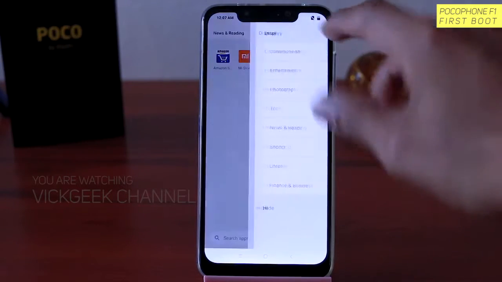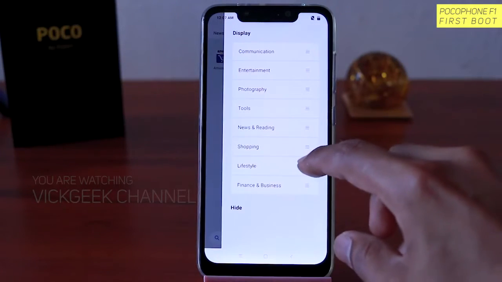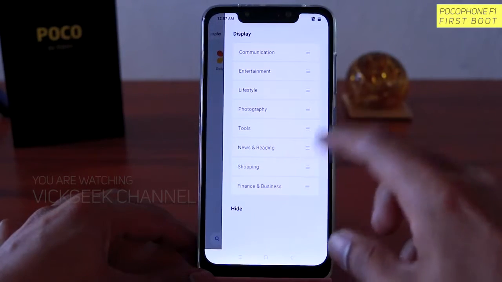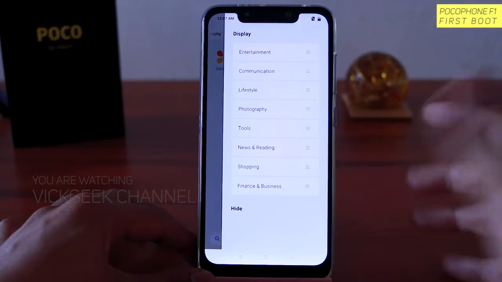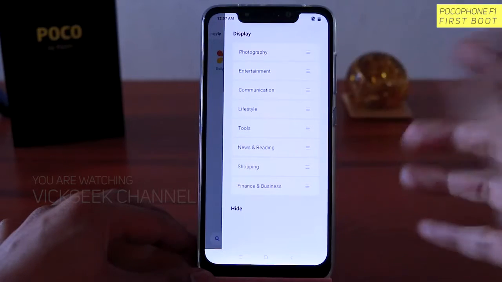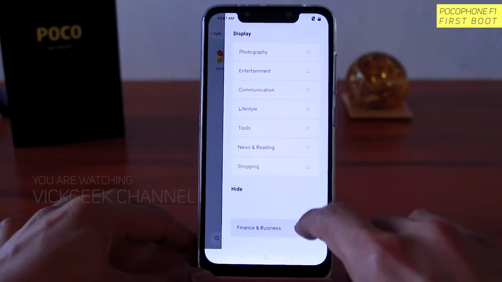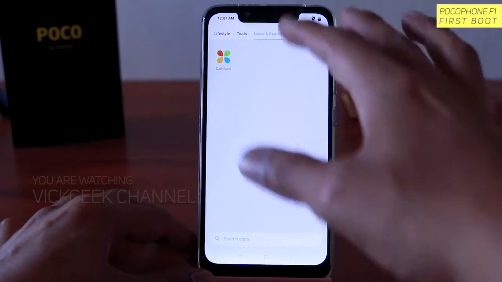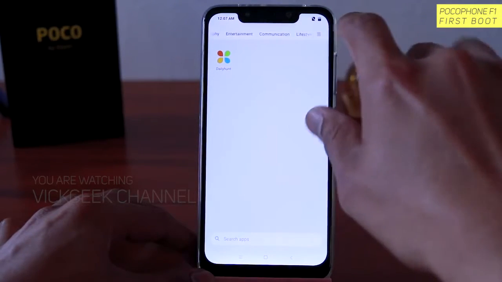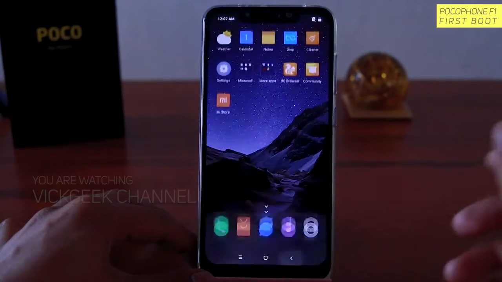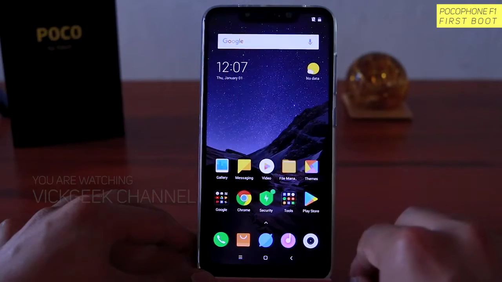So the row is here, and here you can sort based on your preference. If you are using a lot of entertainment apps, you can move that entertainment to top. If you are using photography tools, you can move that to top. You can hide it, so whichever you want you can hide it, so that way it won't be displayed here. So that's how it is laid out, and there is not really much to customize over there. If you just tap on back, you have the home screen.